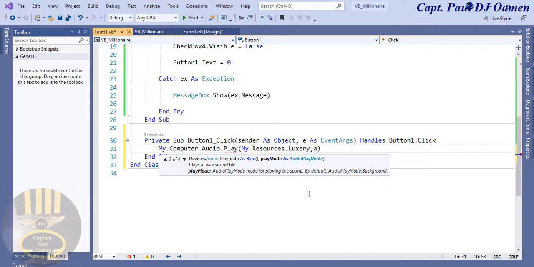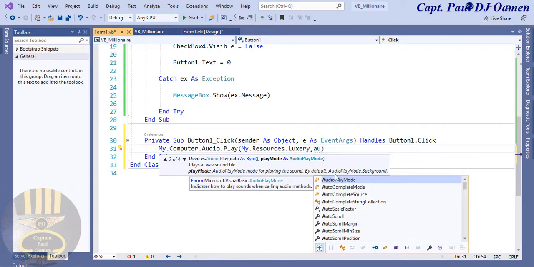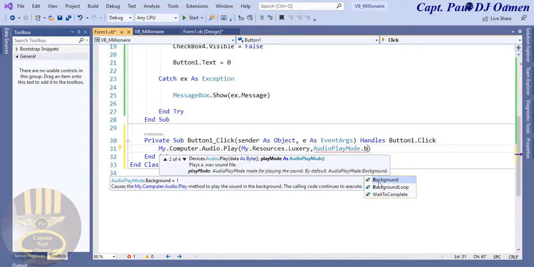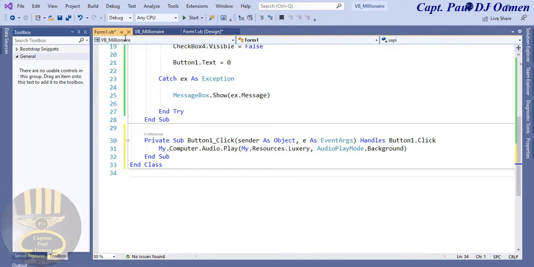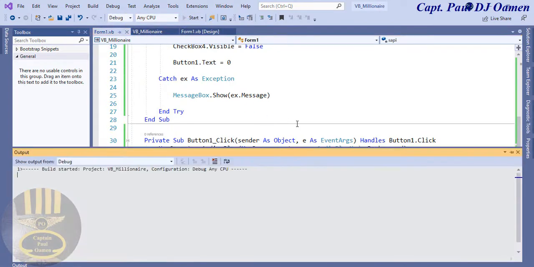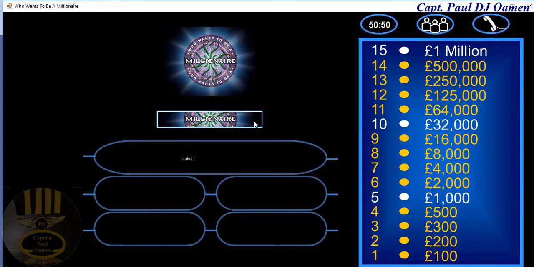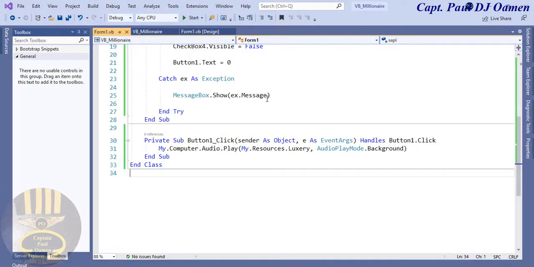Comma, audio as background. Audio will be background, so AudioPlayMode.Background. There we go. That's it. So I'm going to run it. That music will be noisy, so we have to comment it out later on. Click on the button. There. So that's the background.